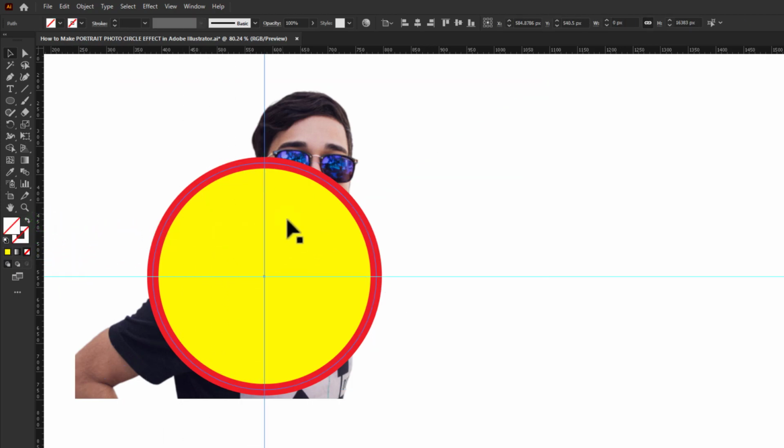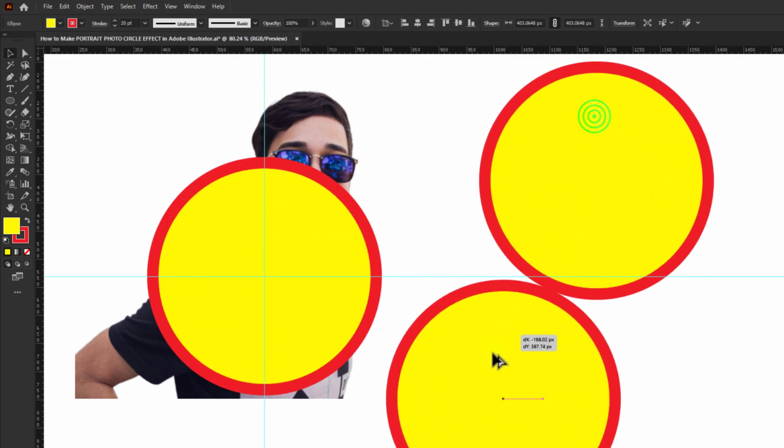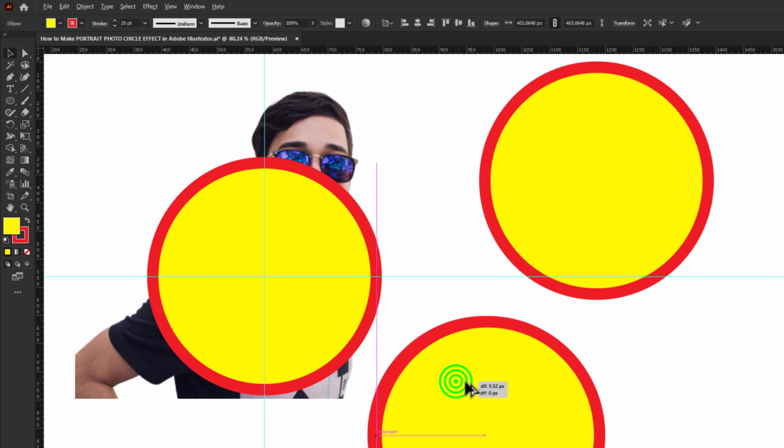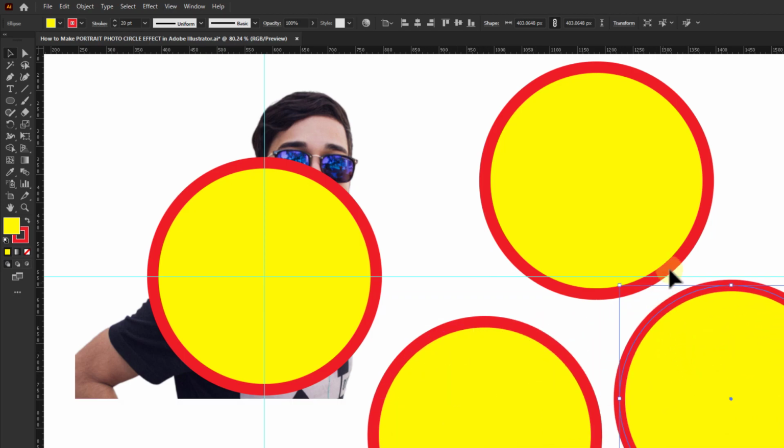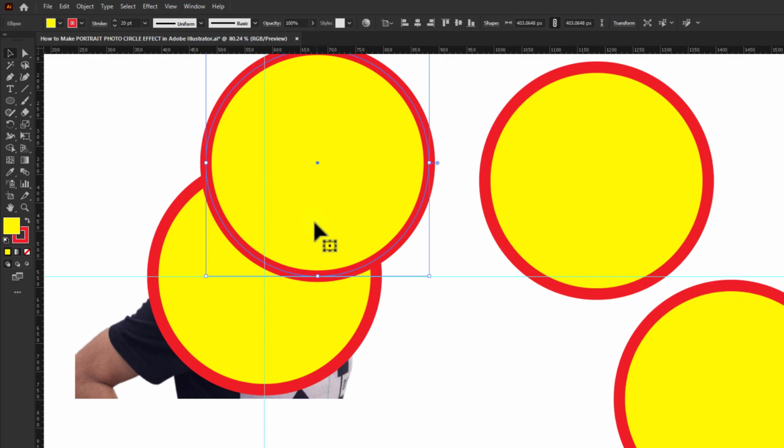Make 4 copies of the circle. To copy, hold down the Alt key on the keyboard and drag the circle. Now take a circle and place it on the face of the photo.